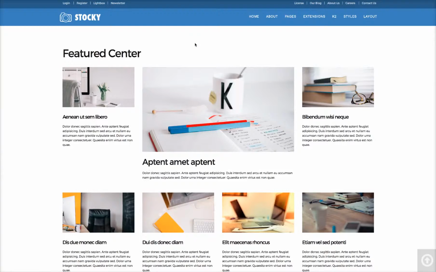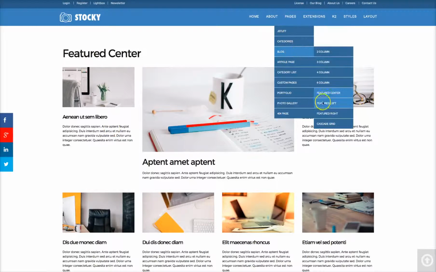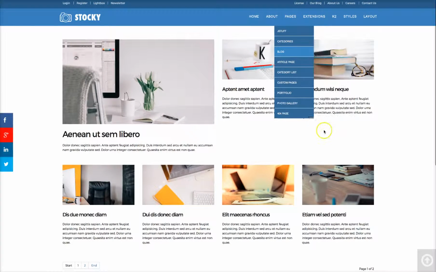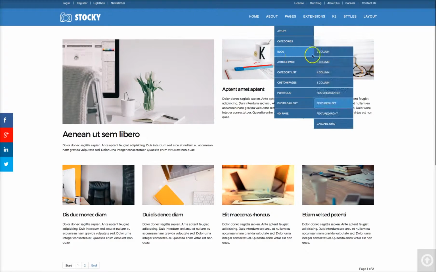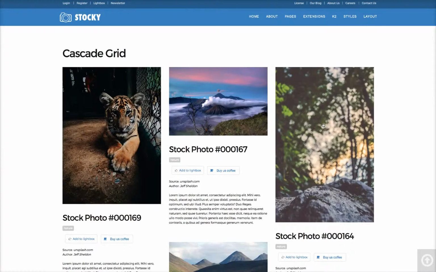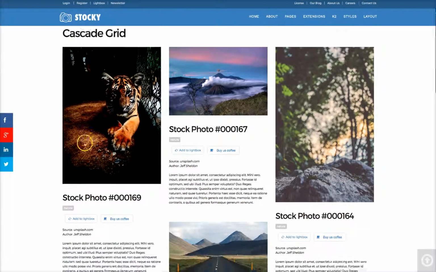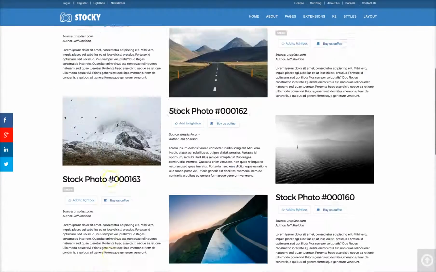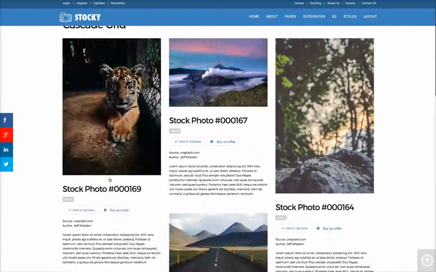This is a featured center. So we have our featured article in the center and articles all around it. Then we have our featured left, our featured right, and so on. Here's our cascading grid. Again, this is what I was talking about with the cascading grid, but our cascading grid actually has the intro text here. So you're seeing the tag, the title, and these plugins here that I'll get into in a moment in a cascading grid.